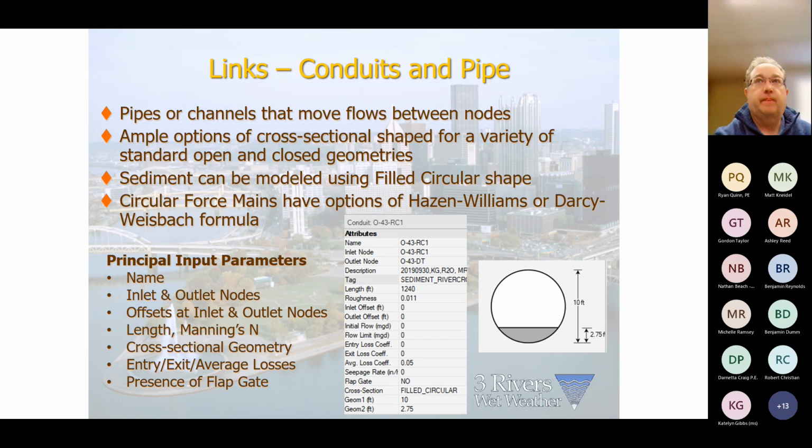If you want to look into that future scenario, we don't have an HGL ready for you to model. But you could simulate that situation by lowering that HGL yourself, or just put in normal flow. A normal flow boundary condition would mean that our interceptor is at its capacity. It's carrying the flows that it should, but it's not surcharged to the top of the manhole.